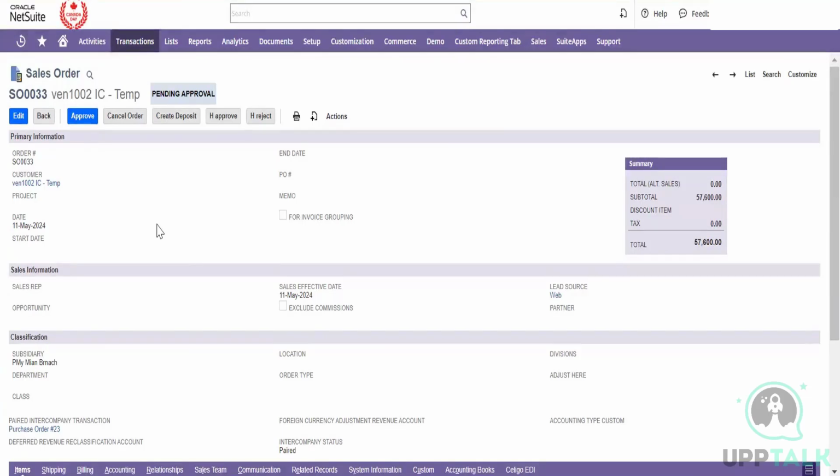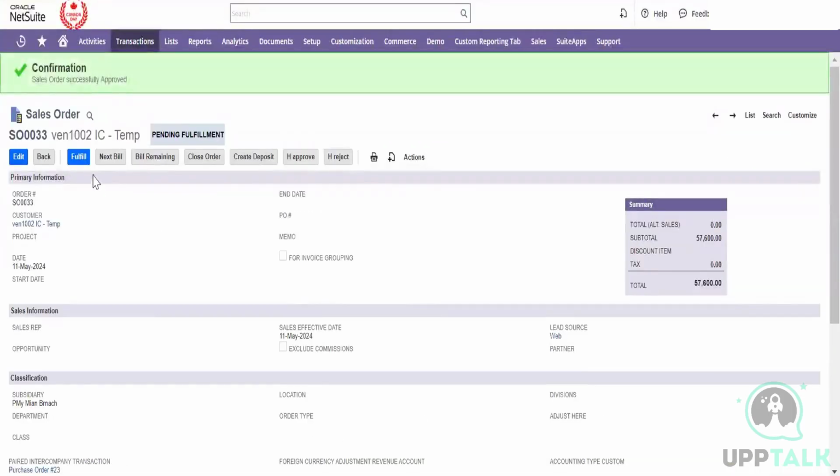You may not get the intercompany fulfillment for this because it is a service item that we have selected. So there is no fulfillment as such. The items do not go out of the inventory. You would just have to approve your sales order and do the item fulfillment. If you get that, I think we are getting the fulfill option.